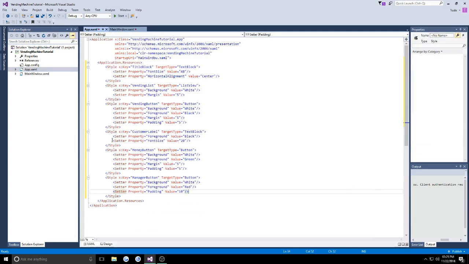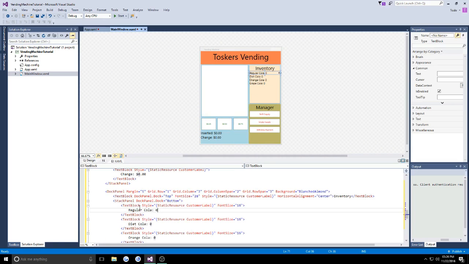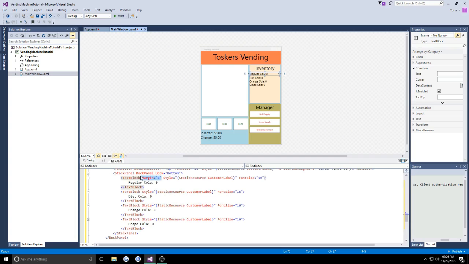But I do want to give them a margin. So we're going to say setter property margin. Whoops, not vastly. Value of 5. So if we go back, okay. I just ran through this. I just wanted to get this portion out of the way. And actually, this is going to bother me because I'm going to change it. But yeah. So we're going to just give these each a margin of 5. I would change it in the app.xaml, but I don't want it to do that to our items in our list view, but I did want to space these out a little bit.